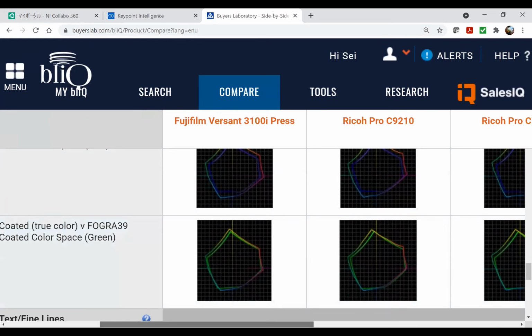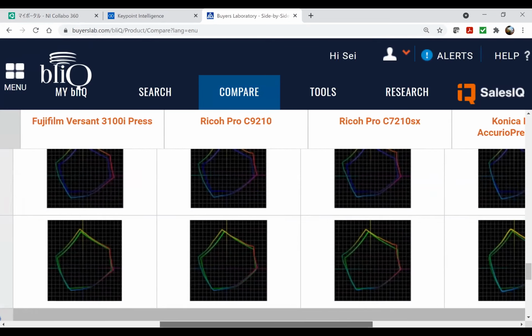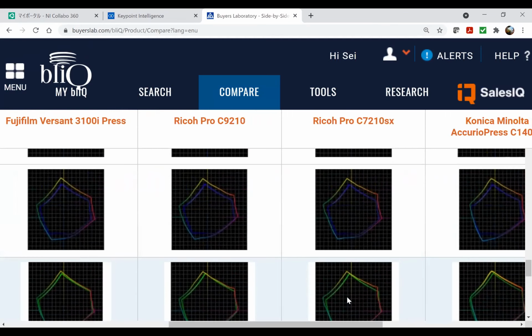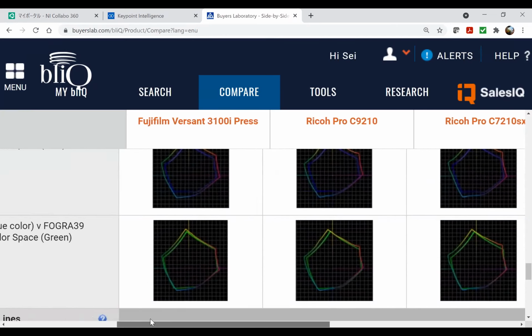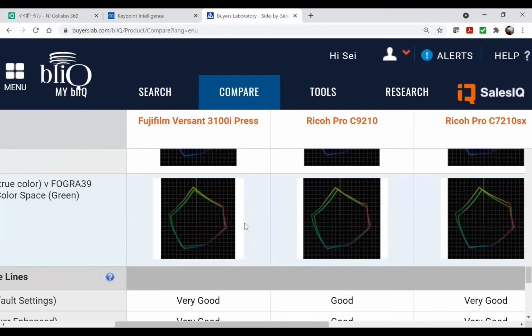So everyone's doing a fantastic job. Pretty much everything is fully covered, actually beyond either the US SWOP or FOGRA39 shape. Once we go to the test report, it will have a better resolution picture, so if you want to look into the details, that might be a better choice.